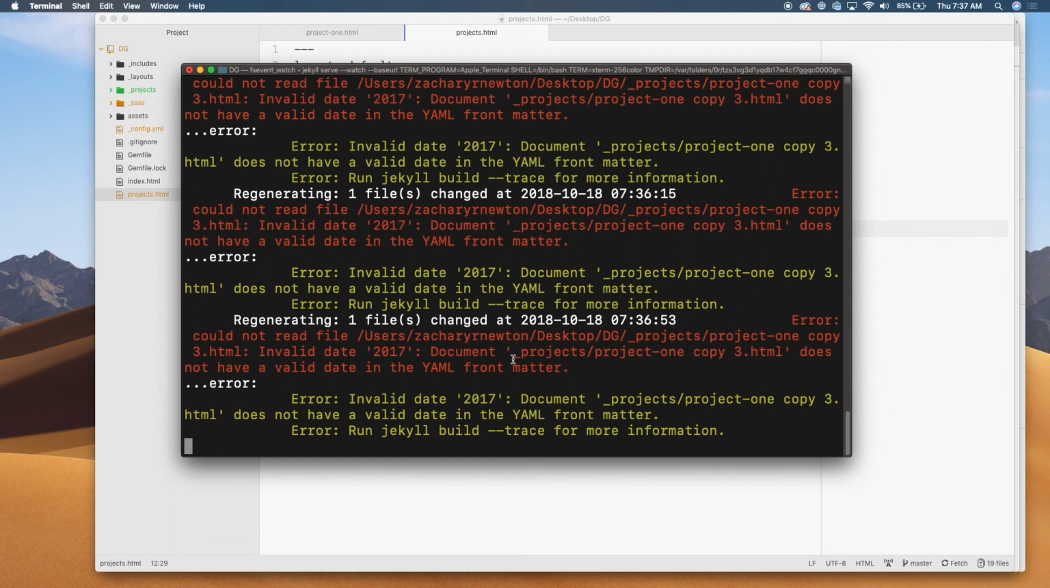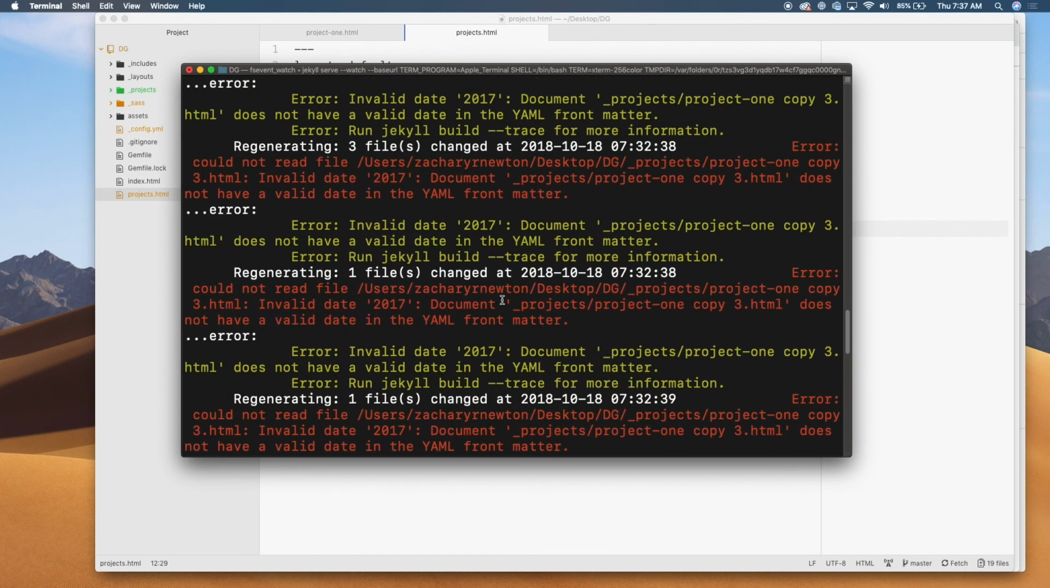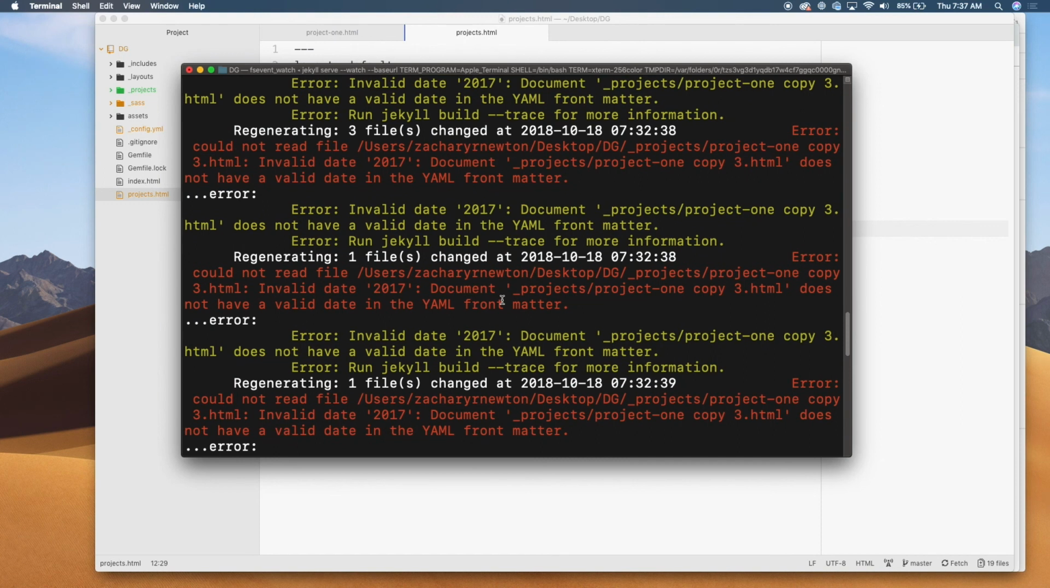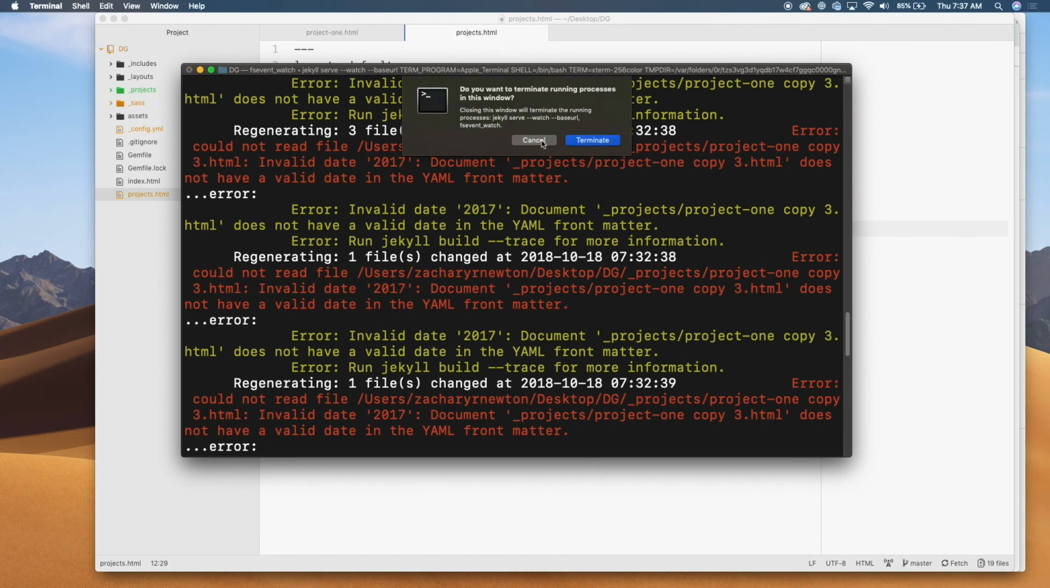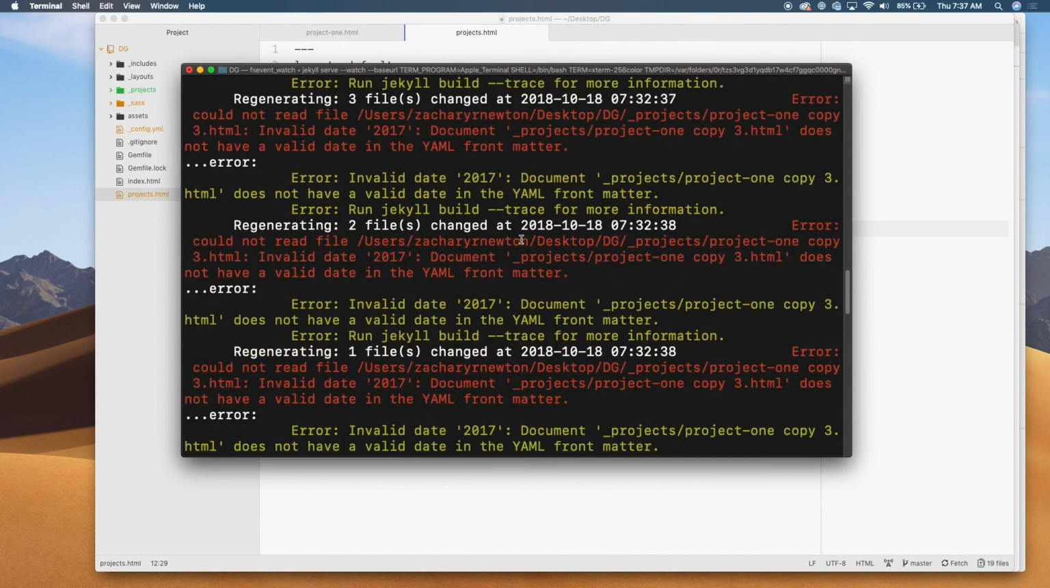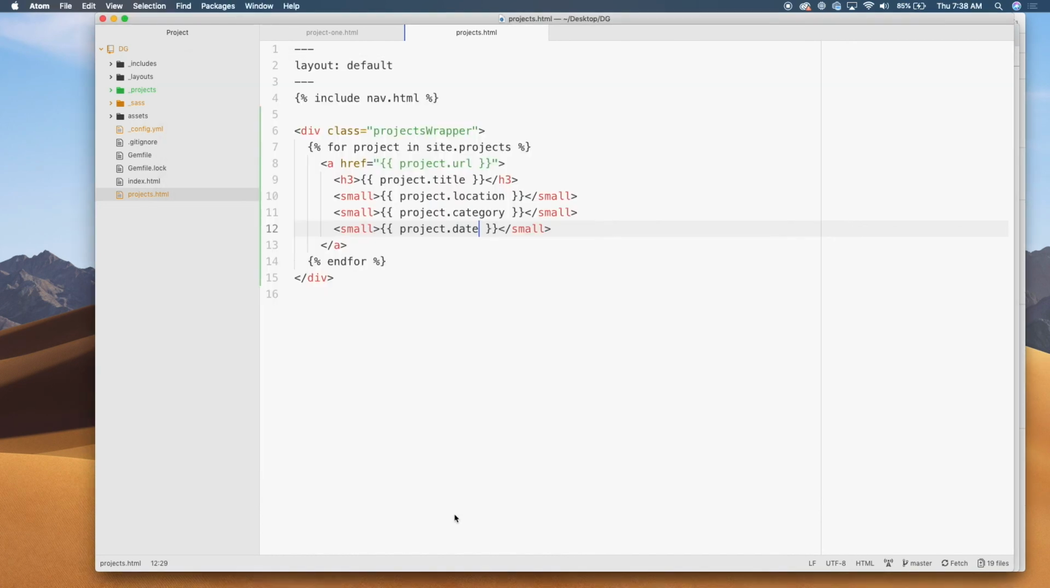Okay, what is going on here? HTML does not have valid date. Okay, so it doesn't have a valid date, and that is the problem. I'm not going to terminate that. Let's go ahead, and I'm actually going to change that variable.